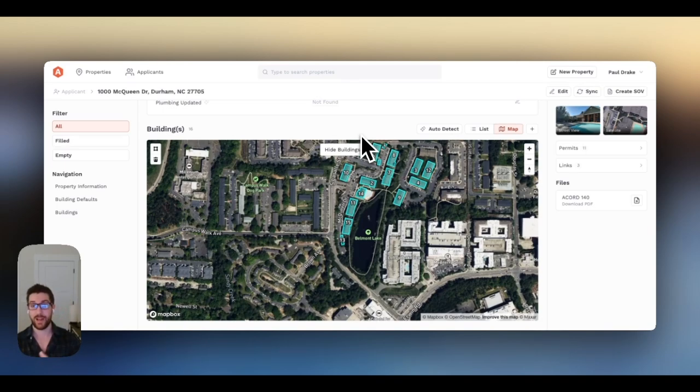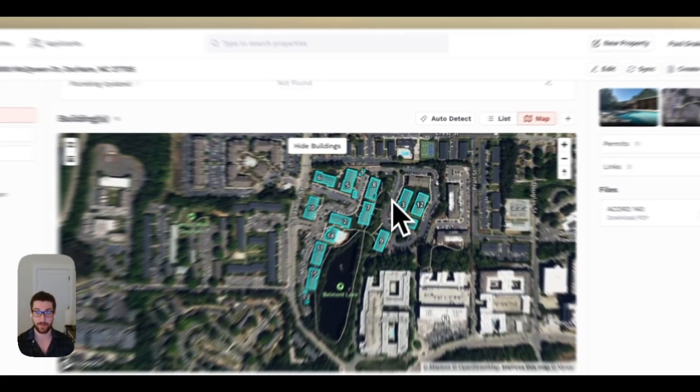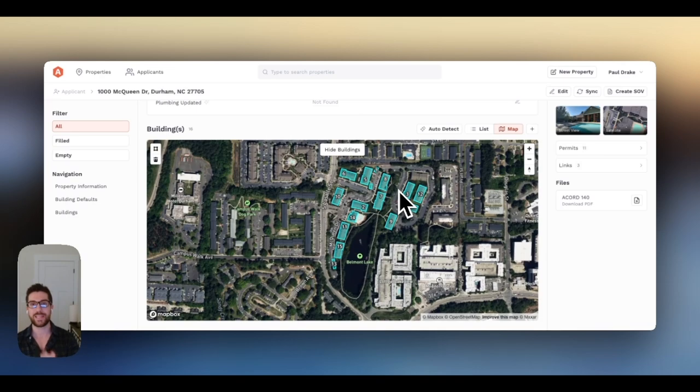Now, specifically, I chose a multifamily apartment complex because those are pretty egregious. Look at this. This property here has 16 buildings, actually 17. I'm going to show you in a second. It has 17 buildings on this property.